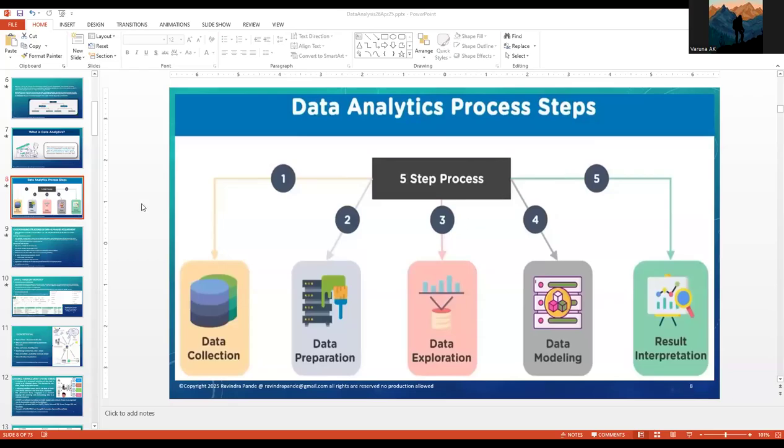Sure. So last time we discussed this five-step process of a data analyst, right? Do you want to explain again, please? You want me to explain what a data analyst does? Is that what you're saying?